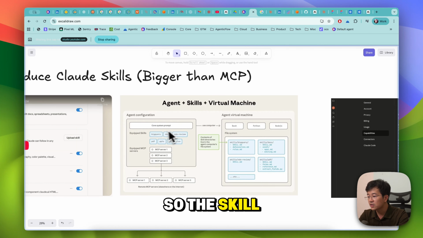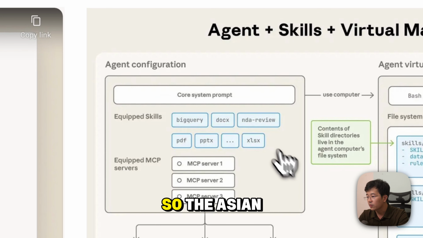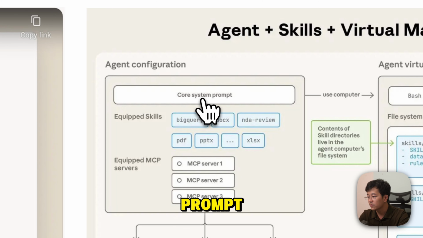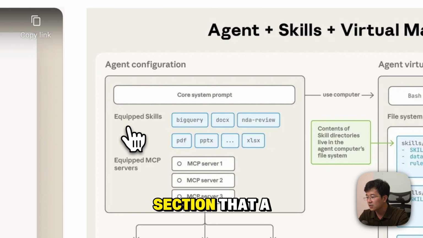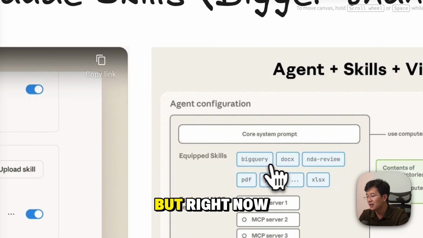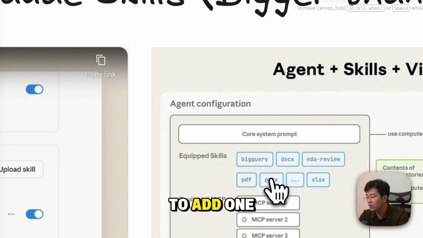The skill is basically a set of files that you equip to an agent. So let me zoom in on this one a bit more. The agent always has the core system prompt, which is similar to the one that we have in AgenticFlow on the left hand side. And then there's the section for skills, which we named skill before, right? But now Claude and Anthropic are just using that name. So now we are going to add one more skill.